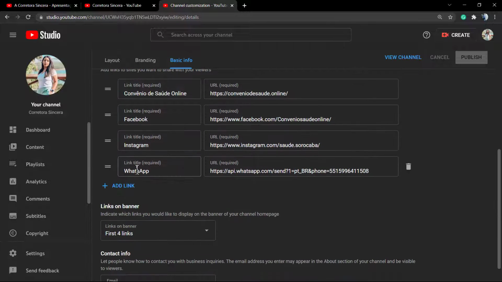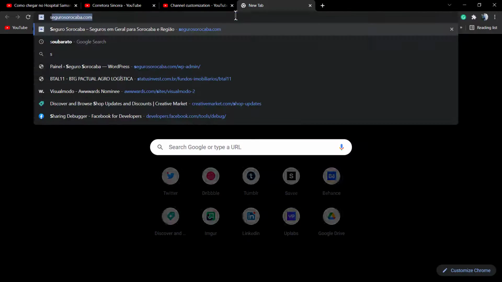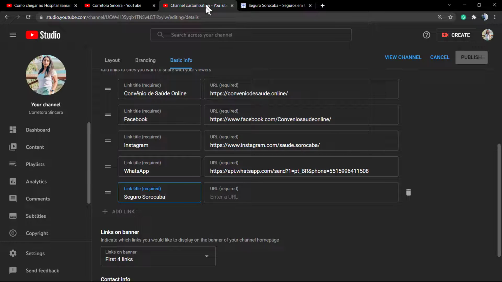Click into this add link button, apply the link title. This is gonna be a link to another site, not to a social media, but as you can see, you can apply links to social media, for example, Facebook, Instagram, Twitter, in the case that you want. Find your link, post the URL right here and click on publish.